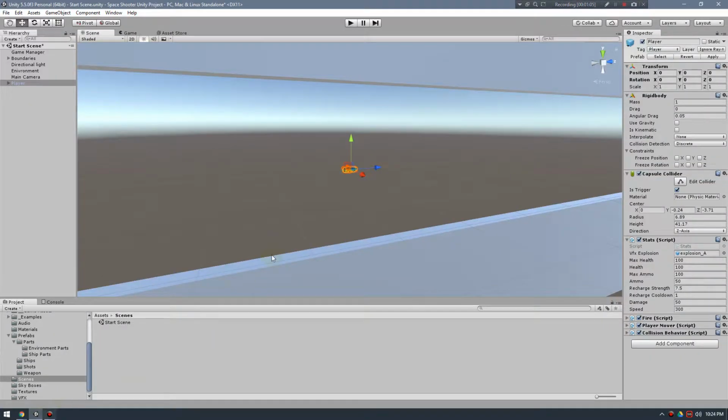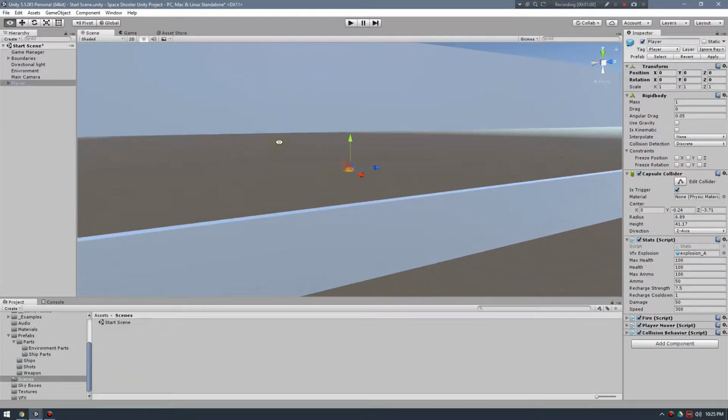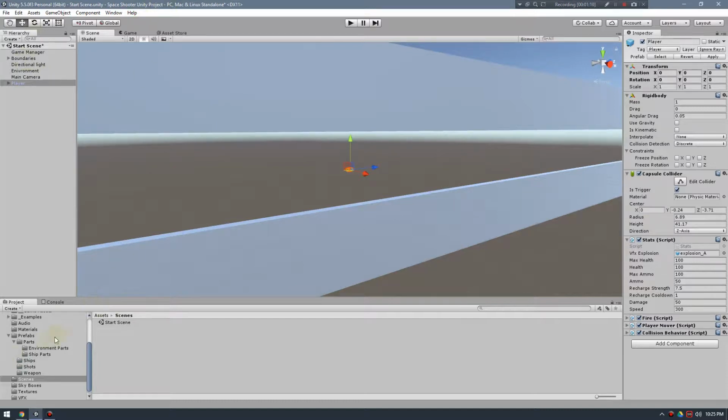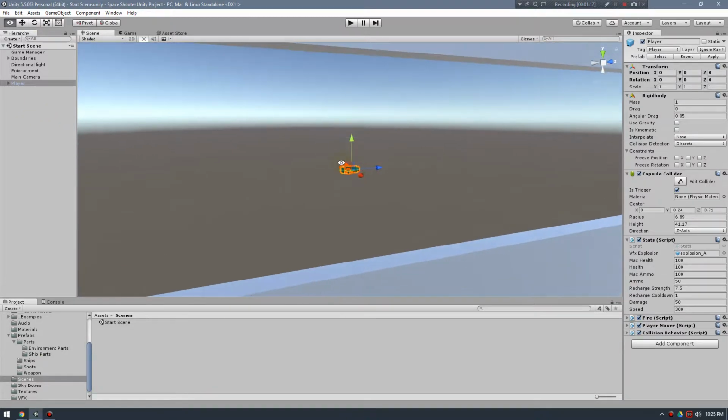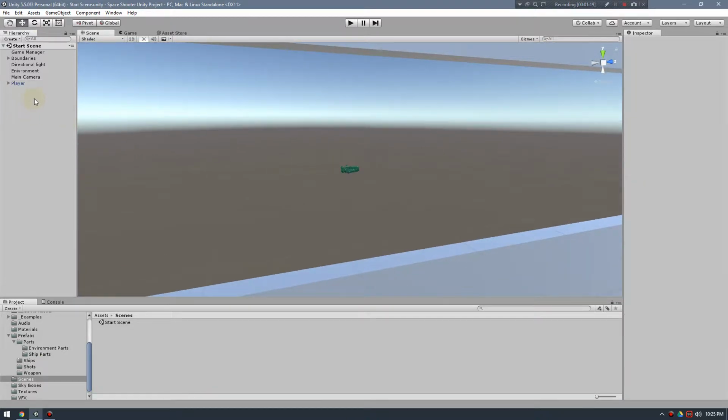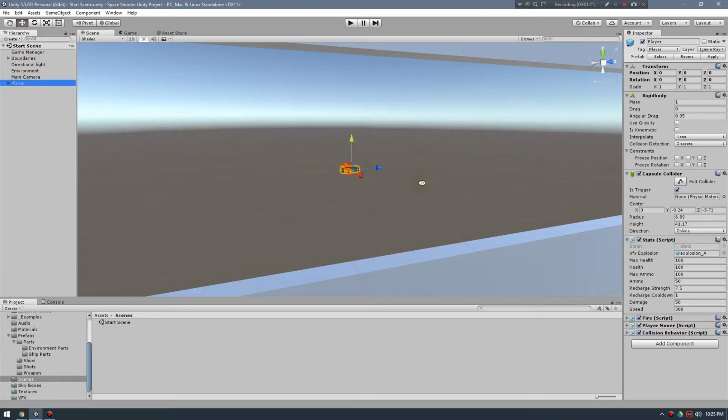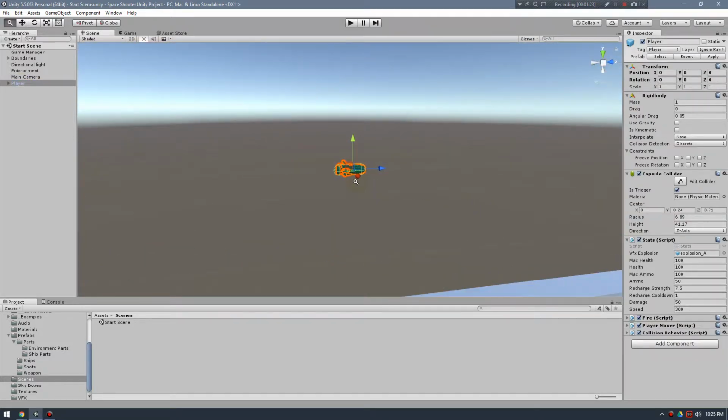Okay, I'm going to bring in Unity. And here I have my start scene. Hopefully you've been saving your work in your start scene. I know you were probably building enemies and stuff inside of it. But for right now, let's make sure we only have our player in our start scene.